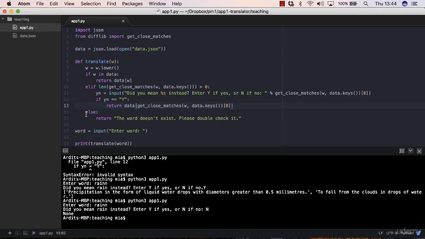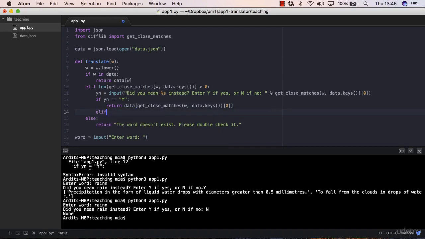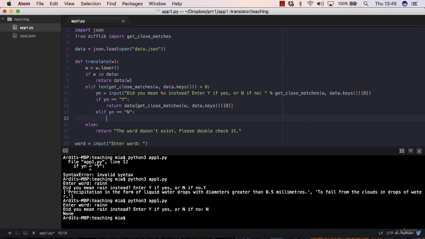was returned. This will also not be executed because this is one level of indentation with this one, and since this was executed, the program never goes to this level here. So what we need to do is account for other user inputs such as n. In that case, if the user enters n, all we can do is return the message "Word doesn't exist, please double check it," which is the same as this one in here.